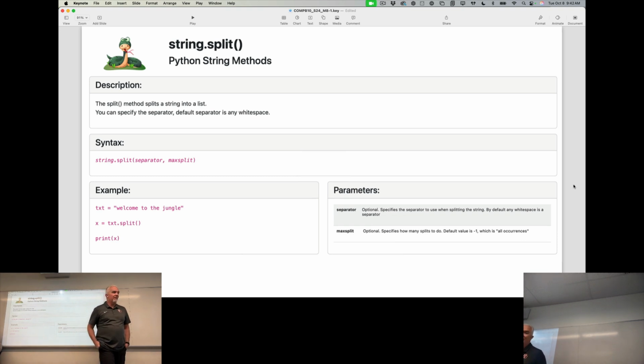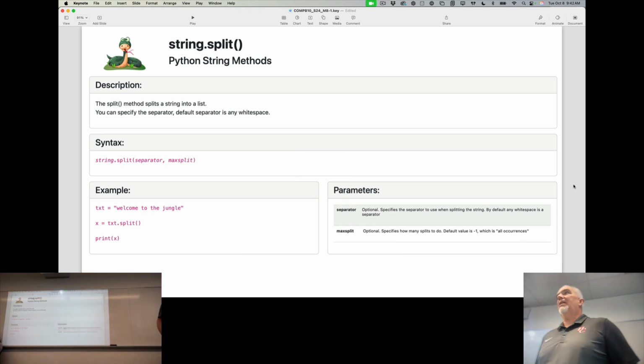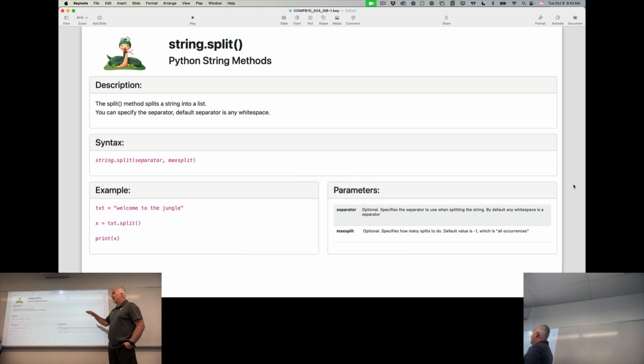Now, one very, very, very useful string method that we have not covered yet is called split. When I split a string, I'm using string.split because it's a string method. It doesn't require any arguments at all. It does have a default argument of a separator and also has a default argument of max split. Now, we know what default arguments are because we've talked about those.